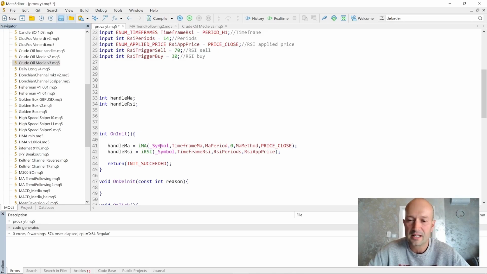If in certain cases you want to use another symbol, you need to specify the symbol you are using. For example, I might want to trade on EUR USD using the moving average from GBP USD. So here I would enter GBP USD if I want to use that moving average. In my case, I usually always use the moving average that refers to what I'm using, where I've placed the expert on the expert's chart.